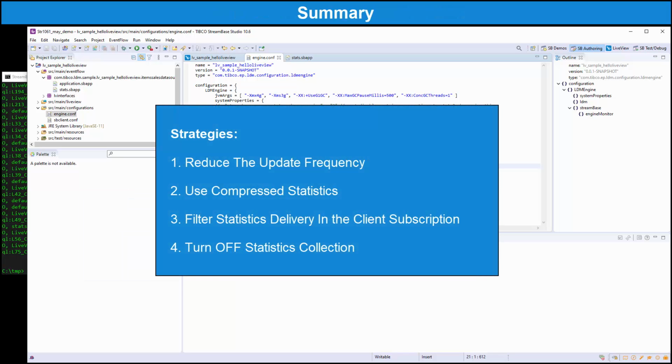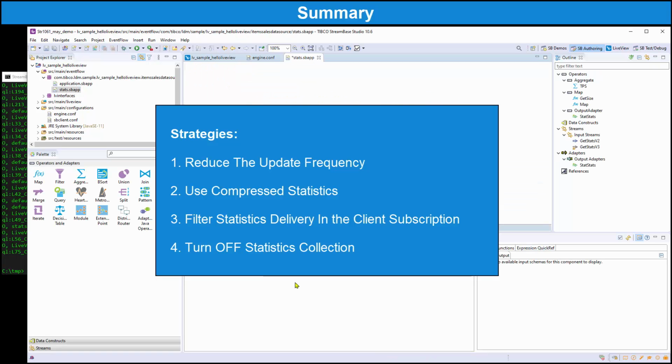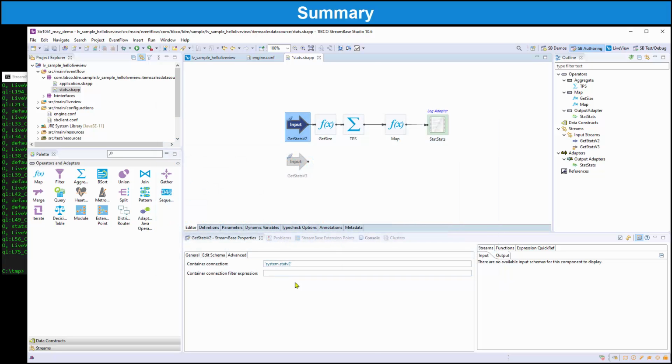In summary, we saw today how to reduce the reporting frequency, deliver statistics more efficiently, or create a custom filter to exclude unneeded statistics from a client or connection.